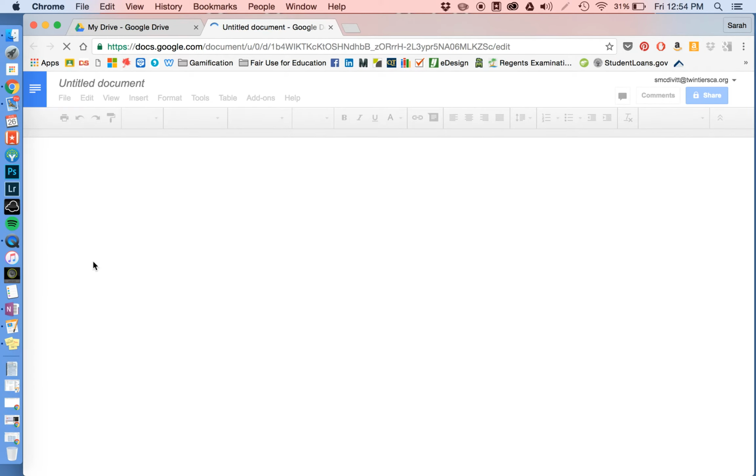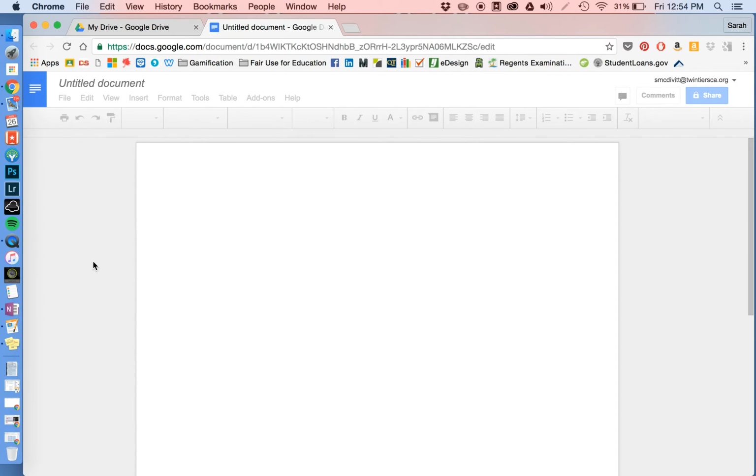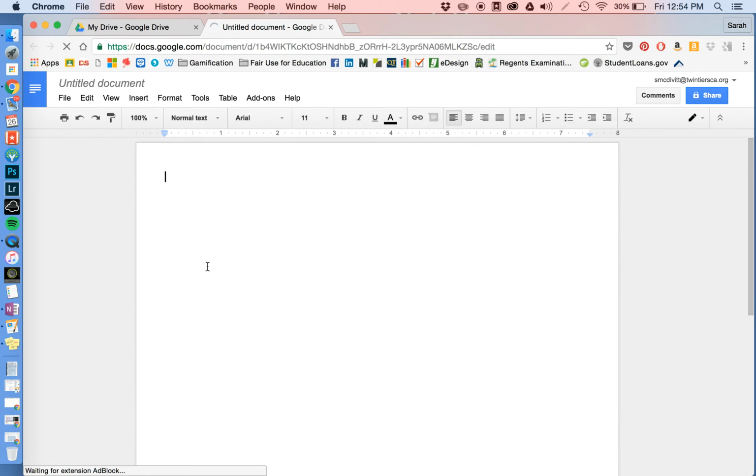If you were to click on that, you'll notice that it opens a document. And you'll notice that the document right now is untitled, so you'd want to definitely give it a title. You'll also notice that it looks like Microsoft Word or other word processing software, but it's really neat that it's all web-based. So that's one way you can open it.